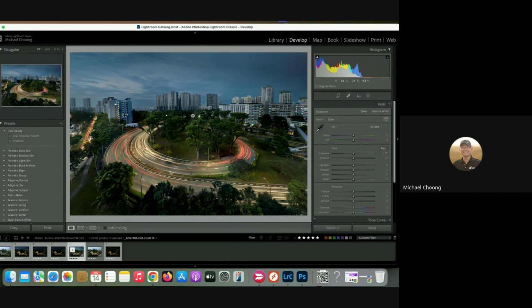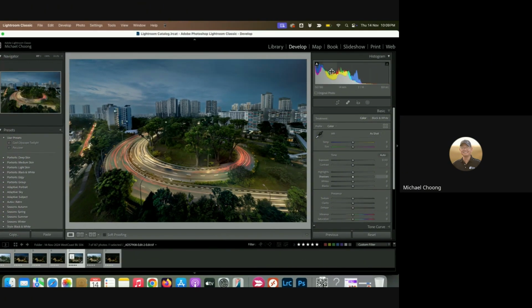We started off with a shot before the sunset or during sunset. We have shot immediately after the sunset. We also have shot during the night. So combining all these shots together, we stack them together, then we produce a final shot. This is the shot that we are editing now. I think to me it's pretty good.